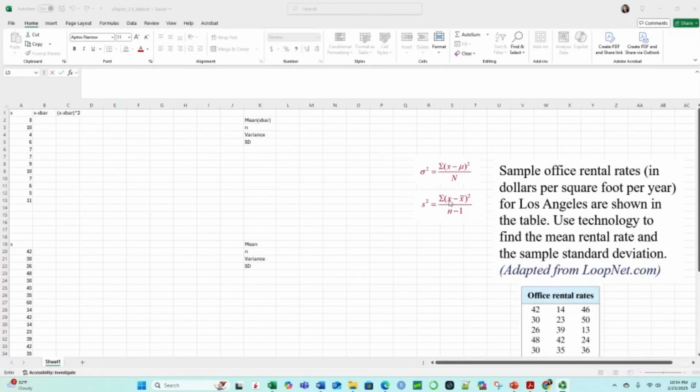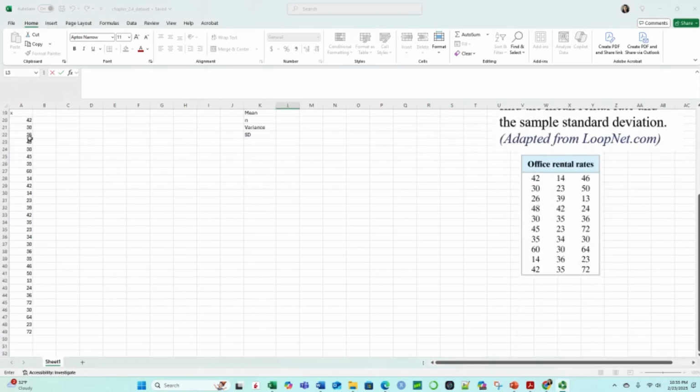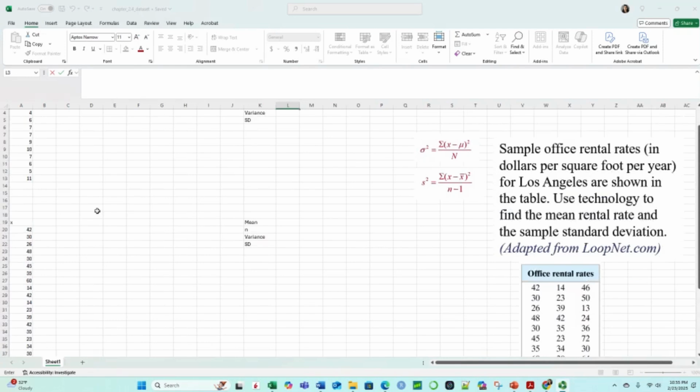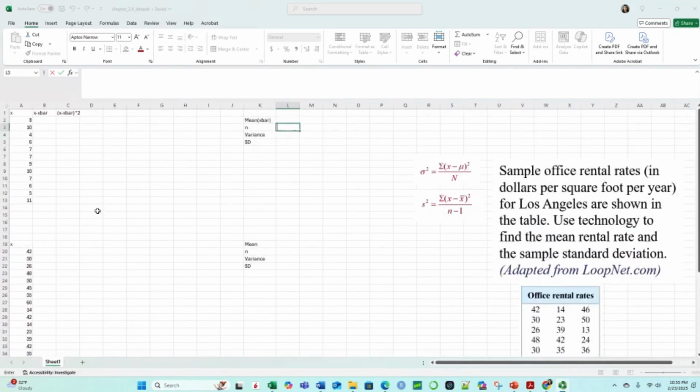Now let's move on to calculate the standard deviation and variance. I have prepared two data sets, one with 12 data points and the other with 30 data points. We will use these data sets to demonstrate both population and sample calculations.